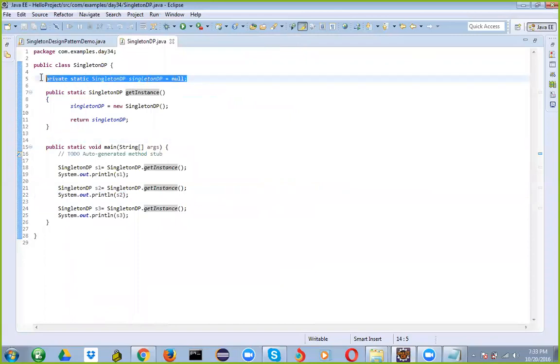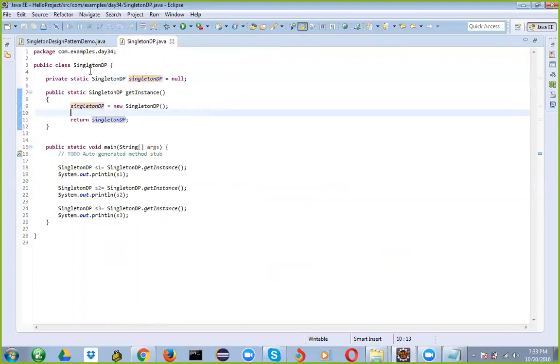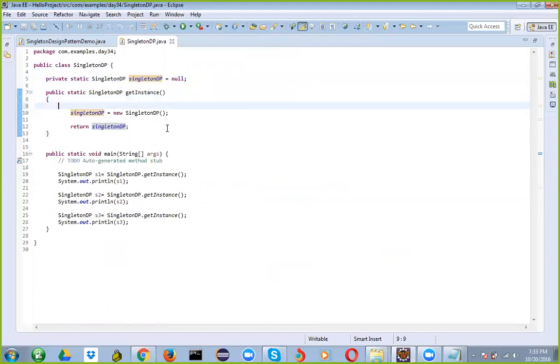We have to take a private variable of type static of the same class at the top. Whatever the class name, a variable of the same type you need to create, and we need to double check here.